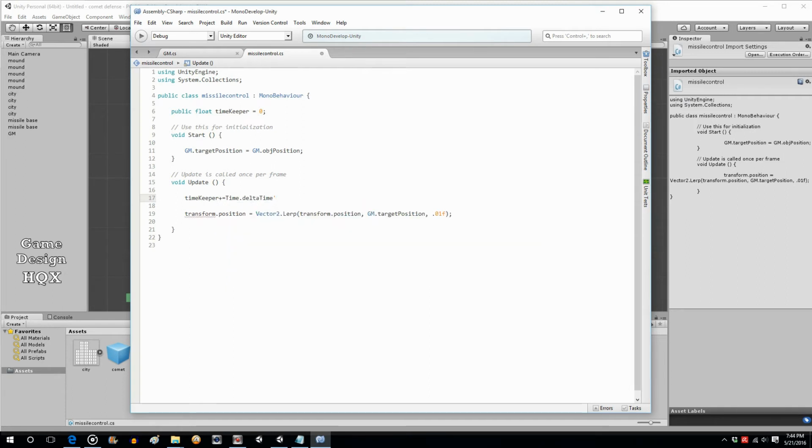So, if you recall math class, what's delta? Delta is the change in. So this is saying what's the change in time. And it gets run once per frame. So how much time has passed since the last frame?